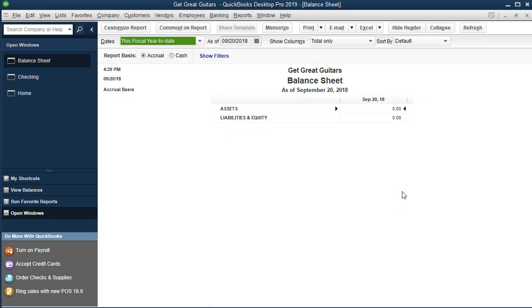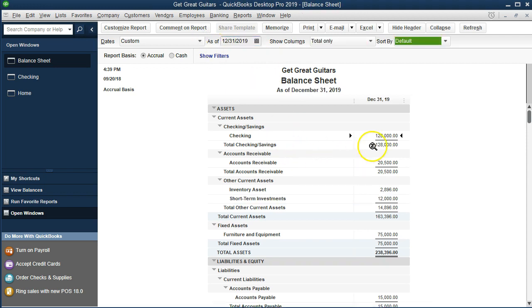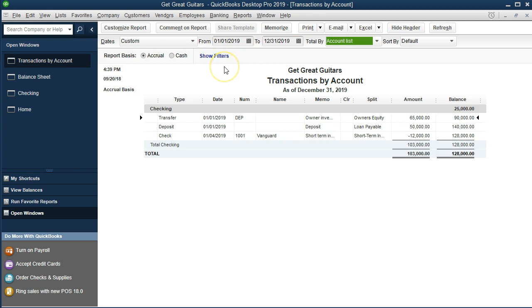And then we'll change the dates to 010119 tab. Let's change it to 12/31/19. So the end of the time period. Here's our checking account. I'm going to double click on the checking account, and that'll zoom in. I'm going to change this beginning date to 010119. So it's for the entire year.